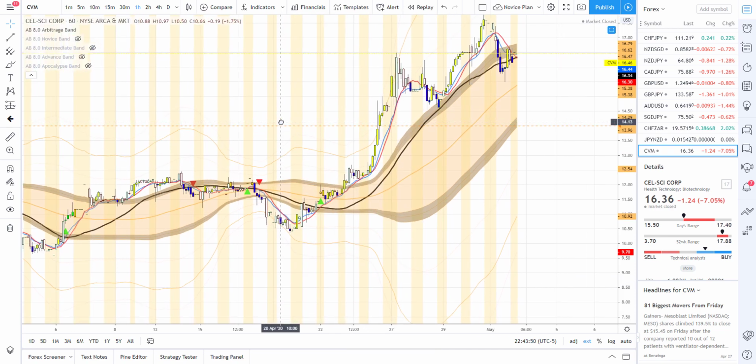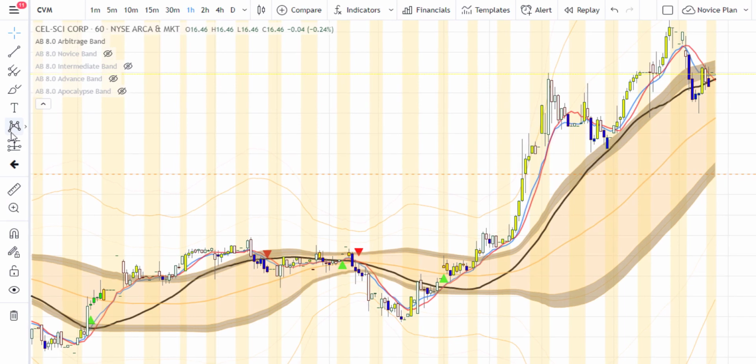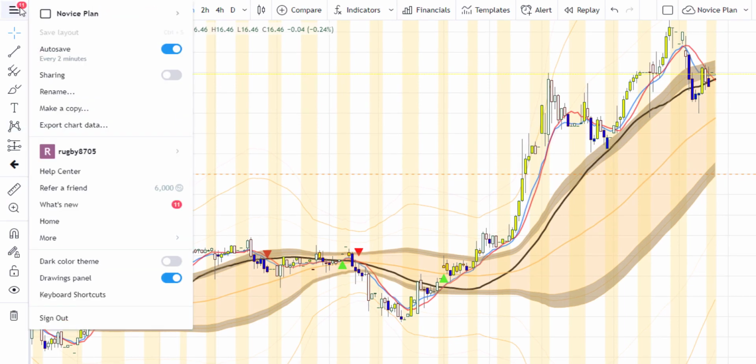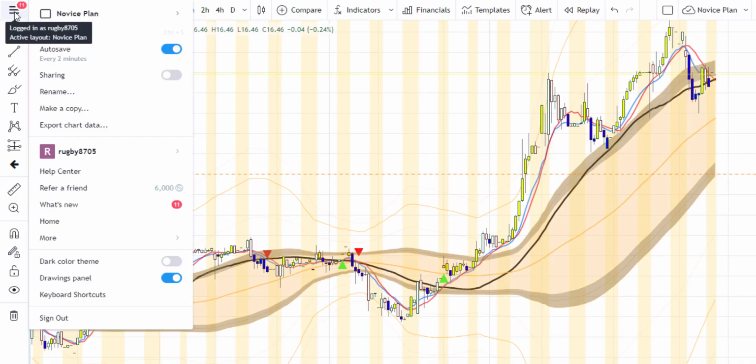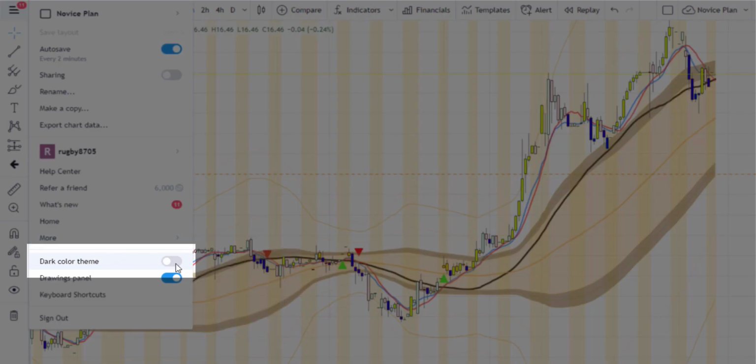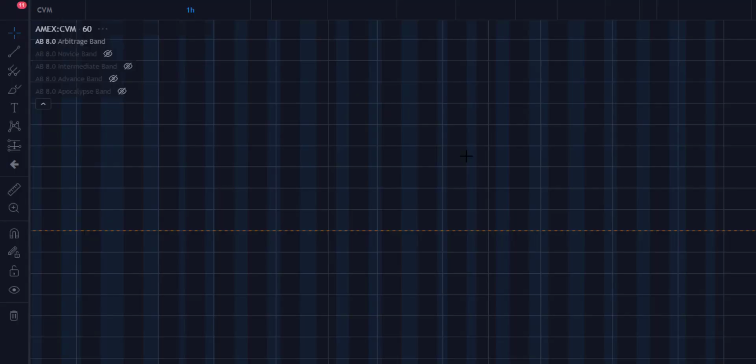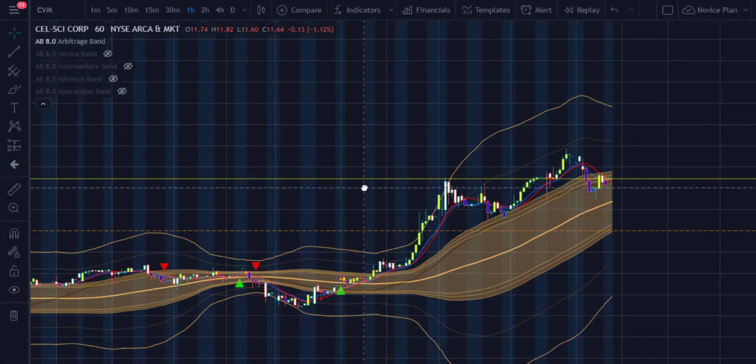There is also a night mode. I know a lot of traders enjoy the night mode. You can hit your little three-line menu button up here in the top left. The hamburger menu is what it's often referred to. And there is a dark color theme. And when you do that, everything really pops. And you can change all these colors as well. It just depends on your eyes, what you prefer, whatever's going to help you be a more successful trader.